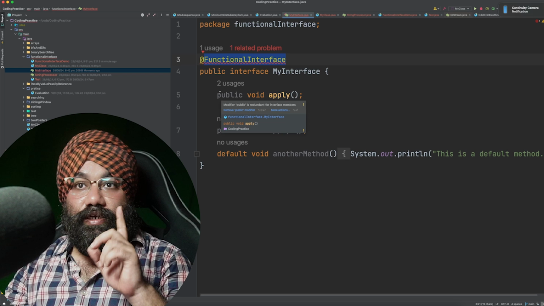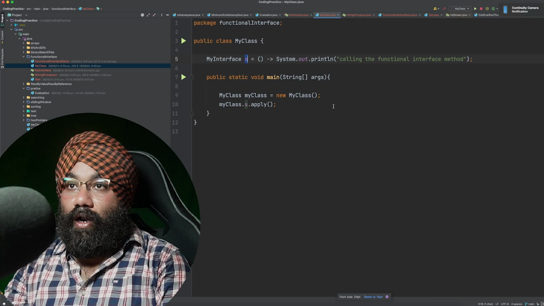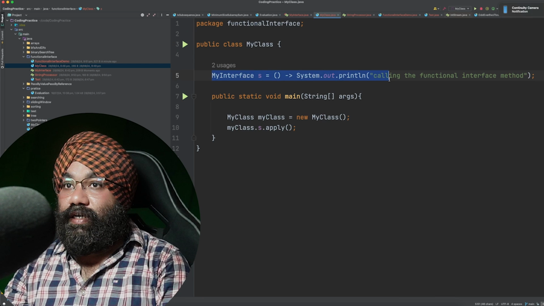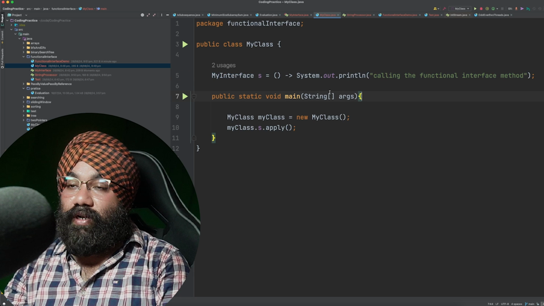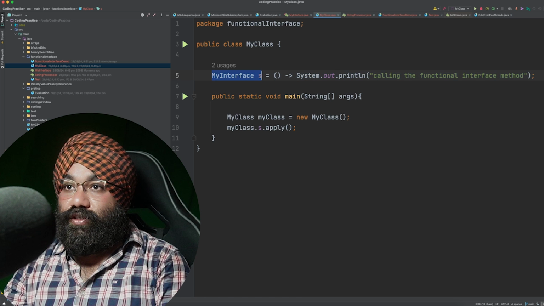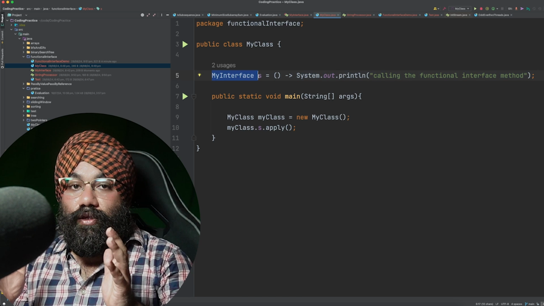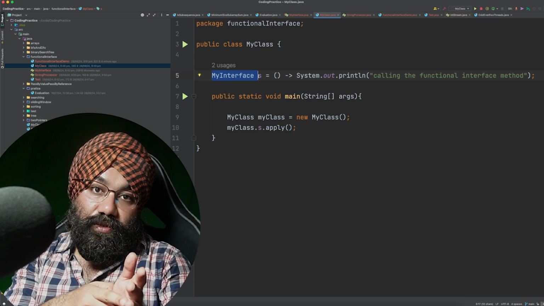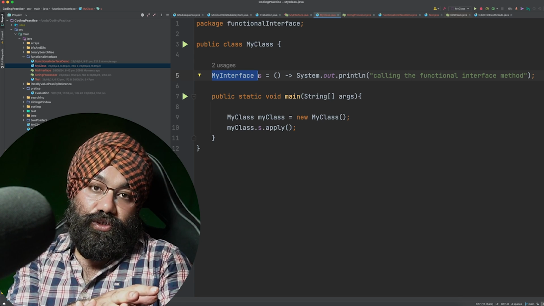Okay. Now, what I wanted to show you was, you see how I have, here at line number 5, represented my functional interface with a lambda expression. So this is my lambda expression, and I have represented it using my functional interface. So this you can do. You can refer to your lambda expression using a functional interface. That is why functional interfaces were introduced in Java.